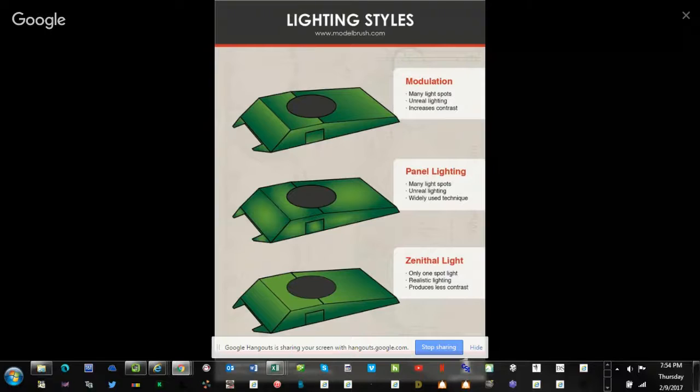But you'll notice that the modulation, the very top one, is a very unrealistic looking lighting system. So we want to be careful when we use it. Like I said, sci-fi vehicles love it. They look so good when they're done in that style. It kind of lends itself to the whole sci-fi genre. Rhinos and Land Raiders and all that stuff look really good with it.